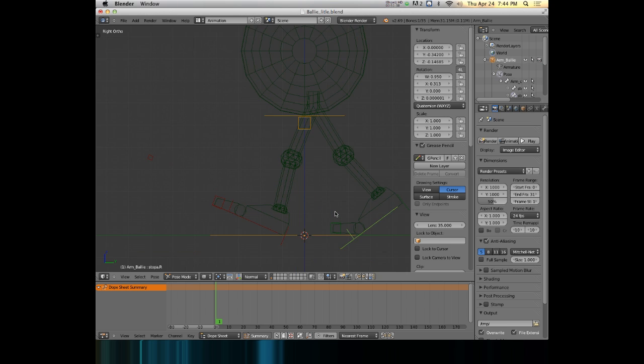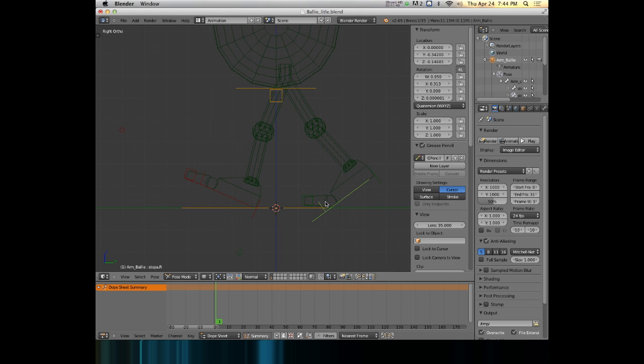Yeah, I'm just going to get this pose where I want it, and then I will explain things as they come up.